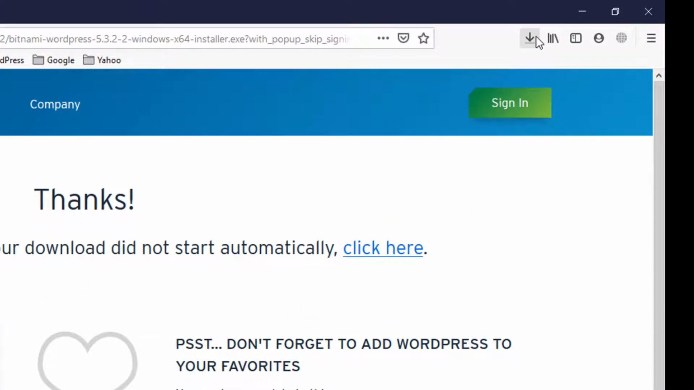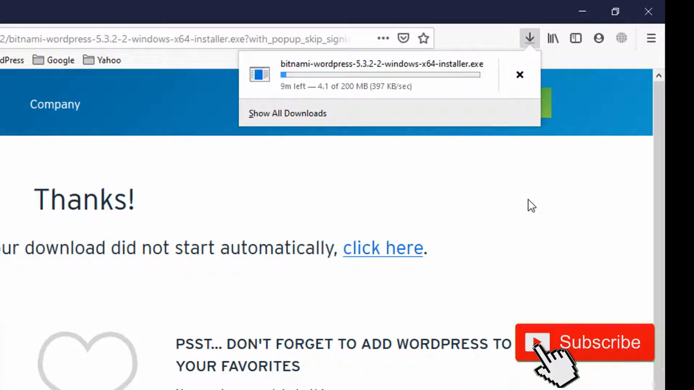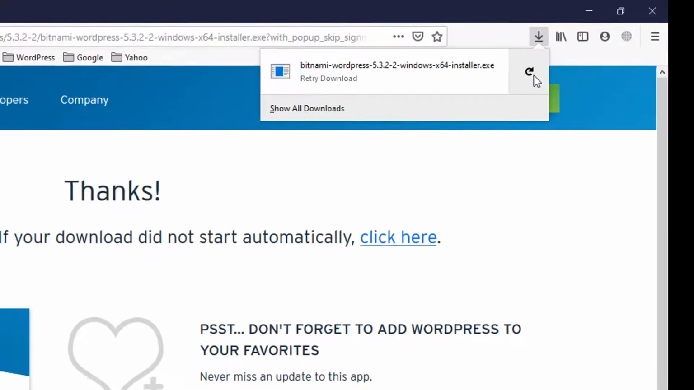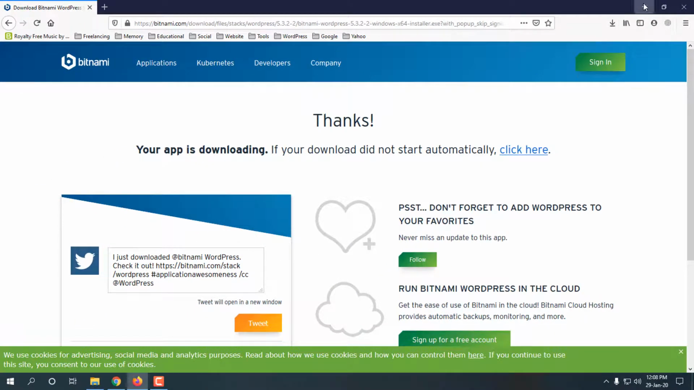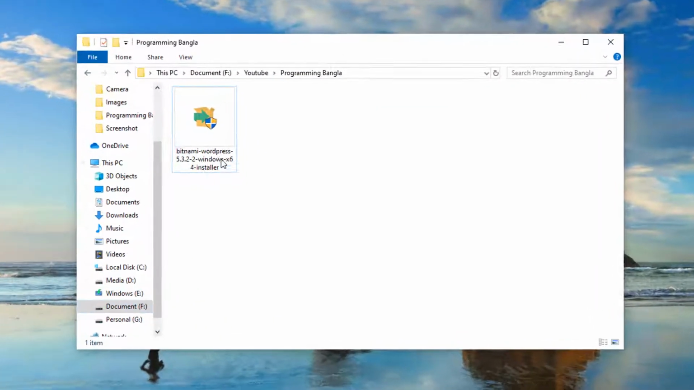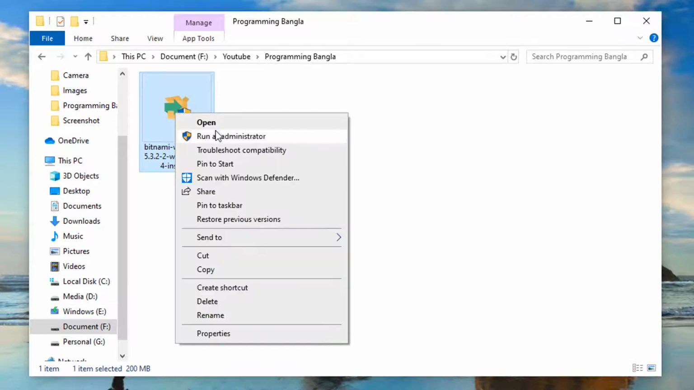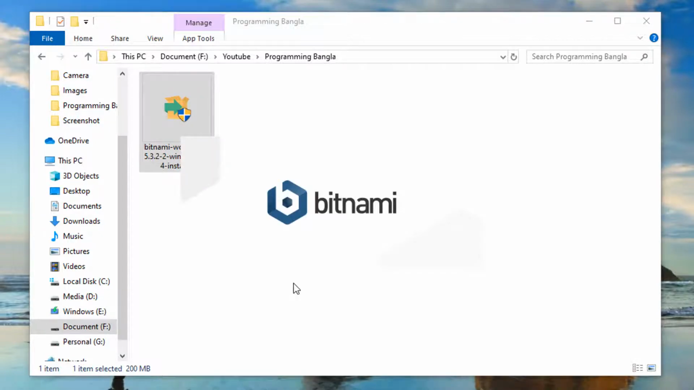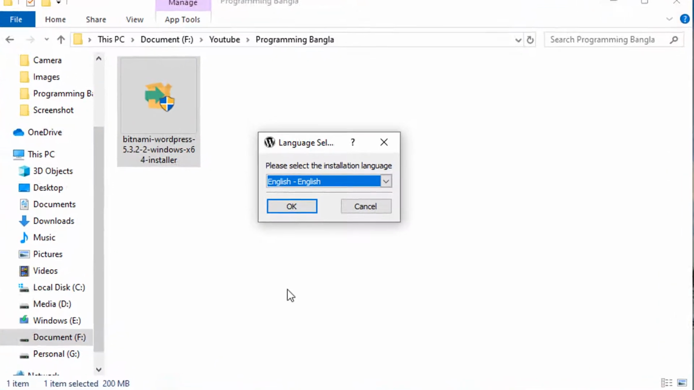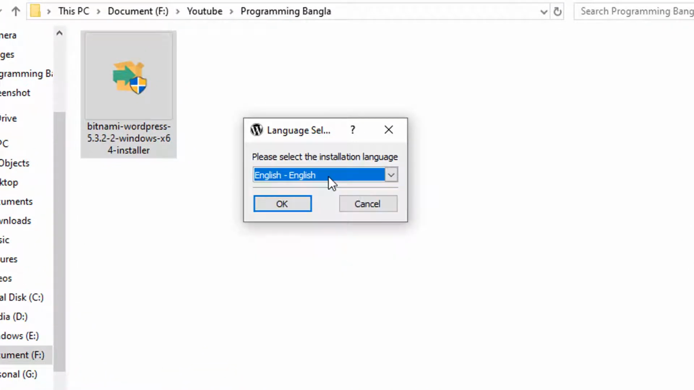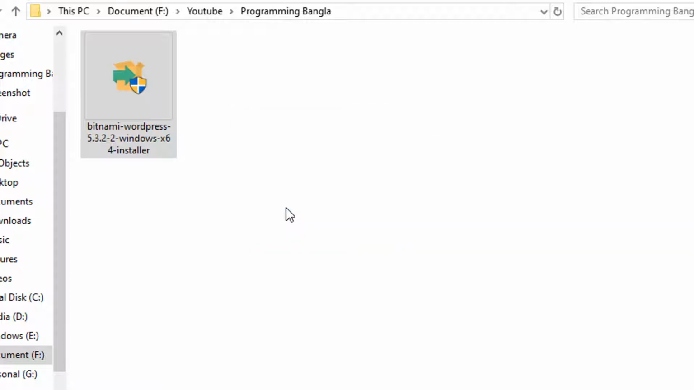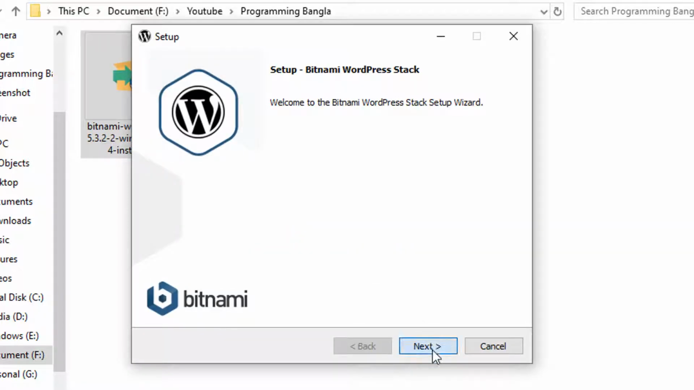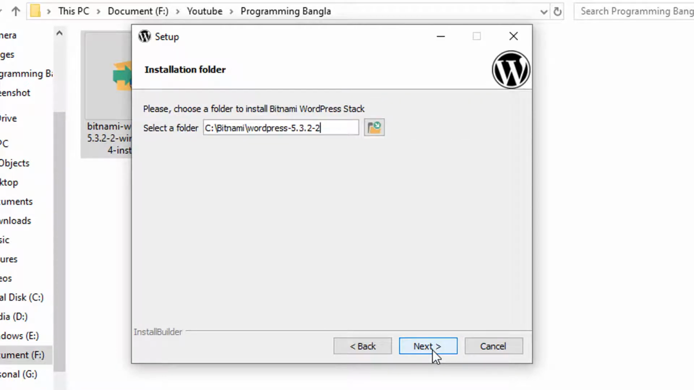Okay, the download has started. I have already downloaded this file, so I don't need to download it again. Here is my file. Just open it. Okay, the installation is running. You can change your language from here. Click next, next, and again next.